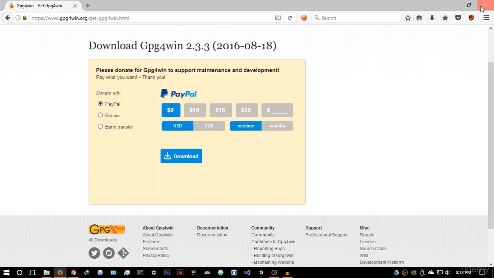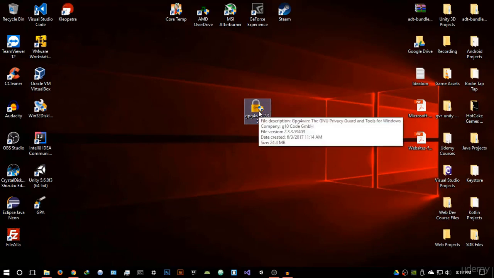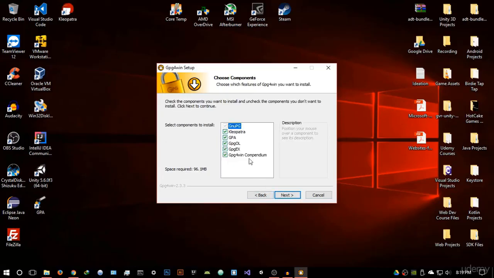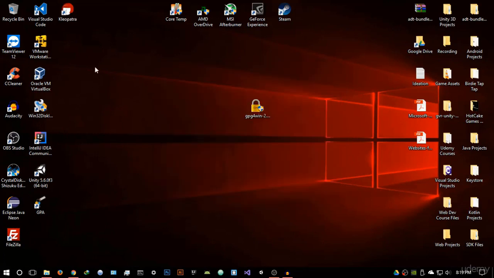Once it's downloaded, what you're going to get is this little setup right here, GPG for Win with the little padlock. You're going to run this setup, and it's a simple setup wizard, as you'll see. Just hit next, next, next. When you reach this stage, make sure that GPA is ticked. You just hit next, but I already have it installed, so I'm not going to install it. Once it's done, it's going to give you these two icons on your desktop, GPA and Cleopatra. So we're done with the setup. Let's get rid of that.